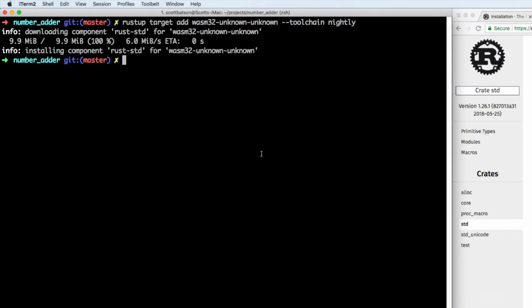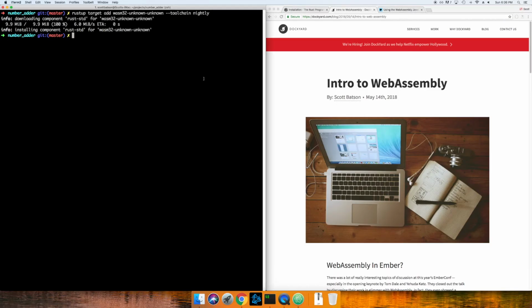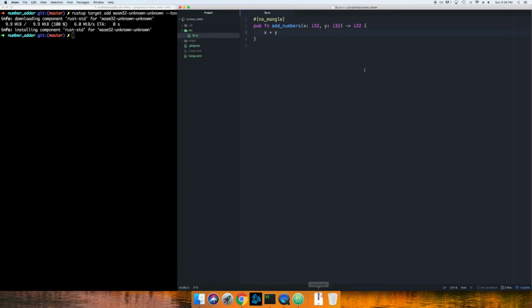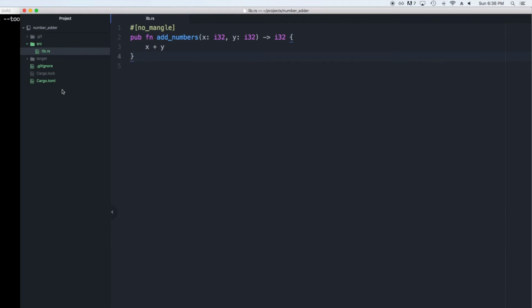Great. So once we've added that target, we'll now be able to compile our code to Wasm and export a Wasm file that we'll be able to import into our JavaScript. So that gets us most of the way there. There are still a couple things that we need to do within our code itself. So we have our basic function here, just adding the two numbers.